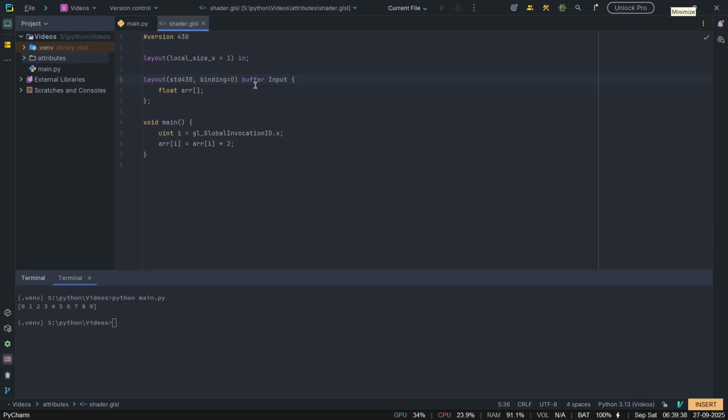Let's go to shader.glsl. Here, I first want to change this buffer name from input to random numbers, just so it's more self-explanatory. Then I deleted that float array line, the definition of the array. Instead, we're going to create an int array and call it random numbers. It's an array, so we need square brackets. And we can delete this line in the main function.